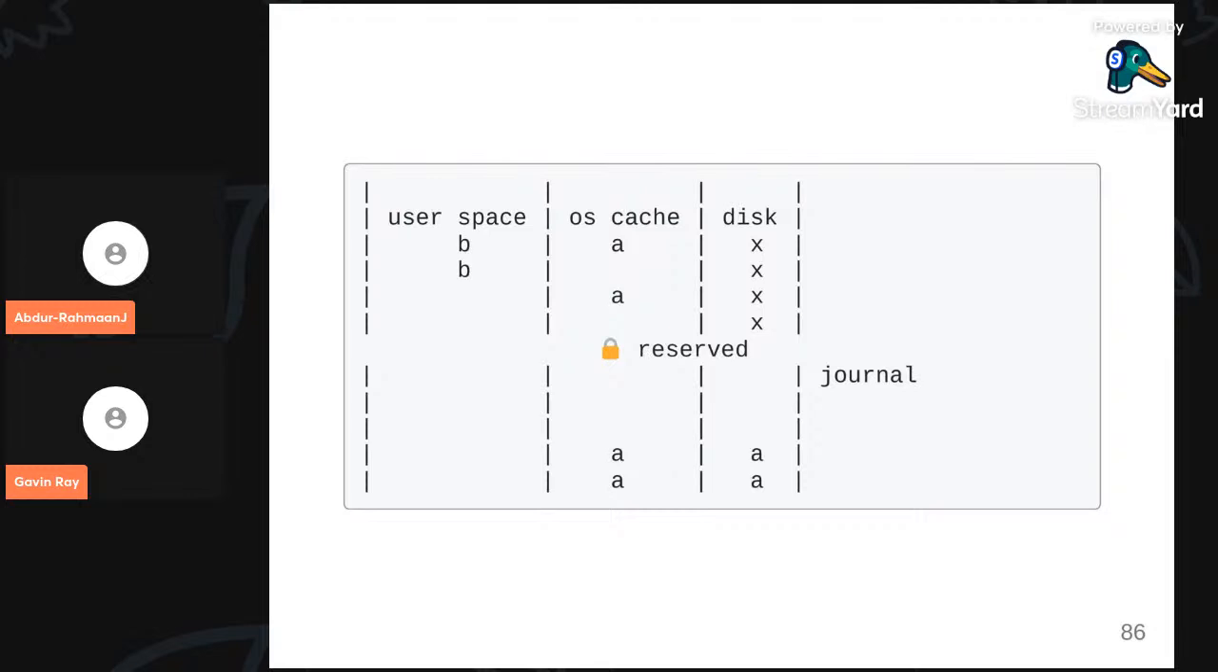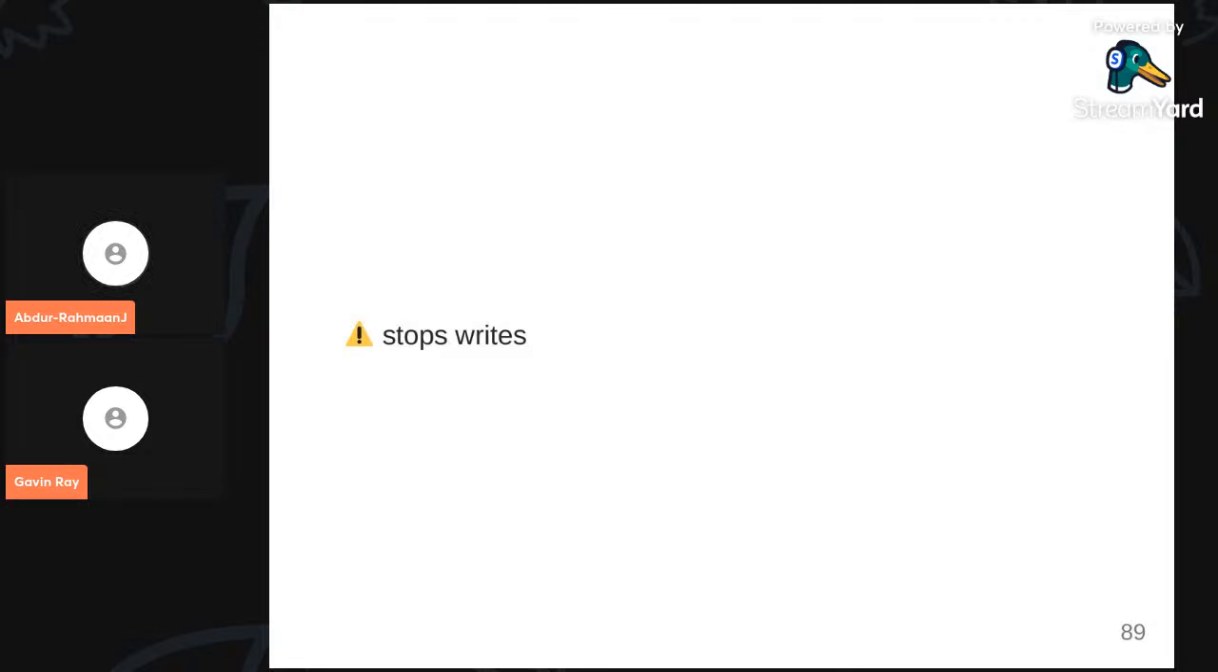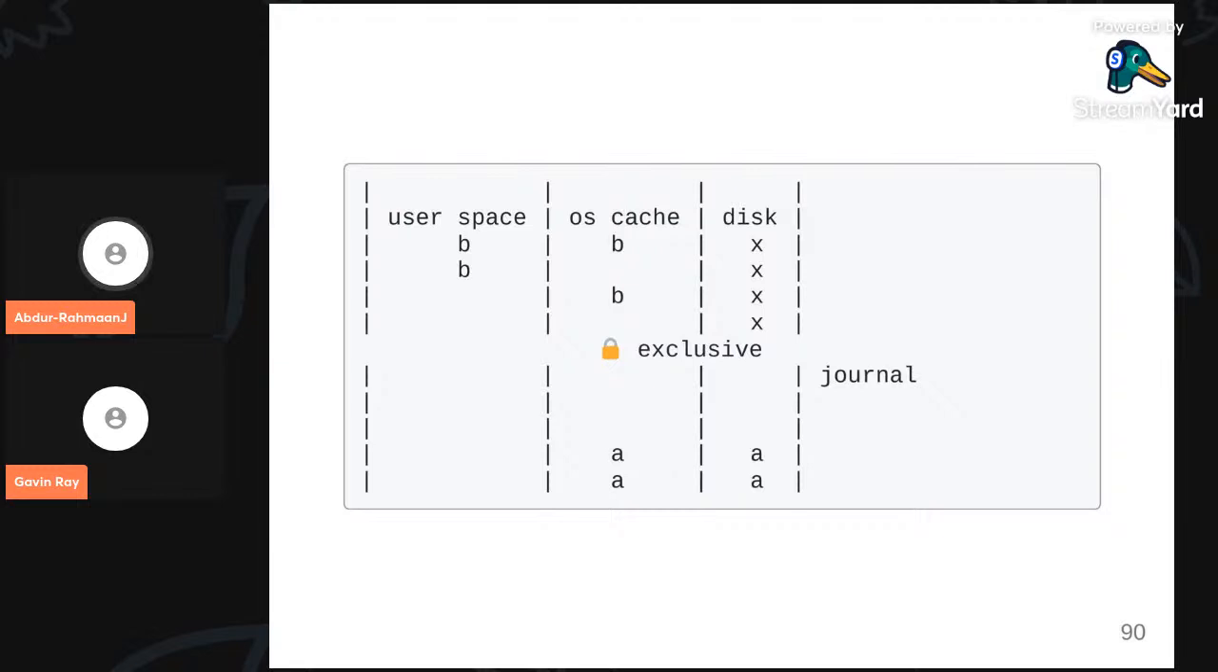This can be turned off, but of course you won't get your data if power is lost. And then it acquires an exclusive lock, which means it stops writing elsewhere, like only this process will be writing. So it flushes from the OS cache to disk.